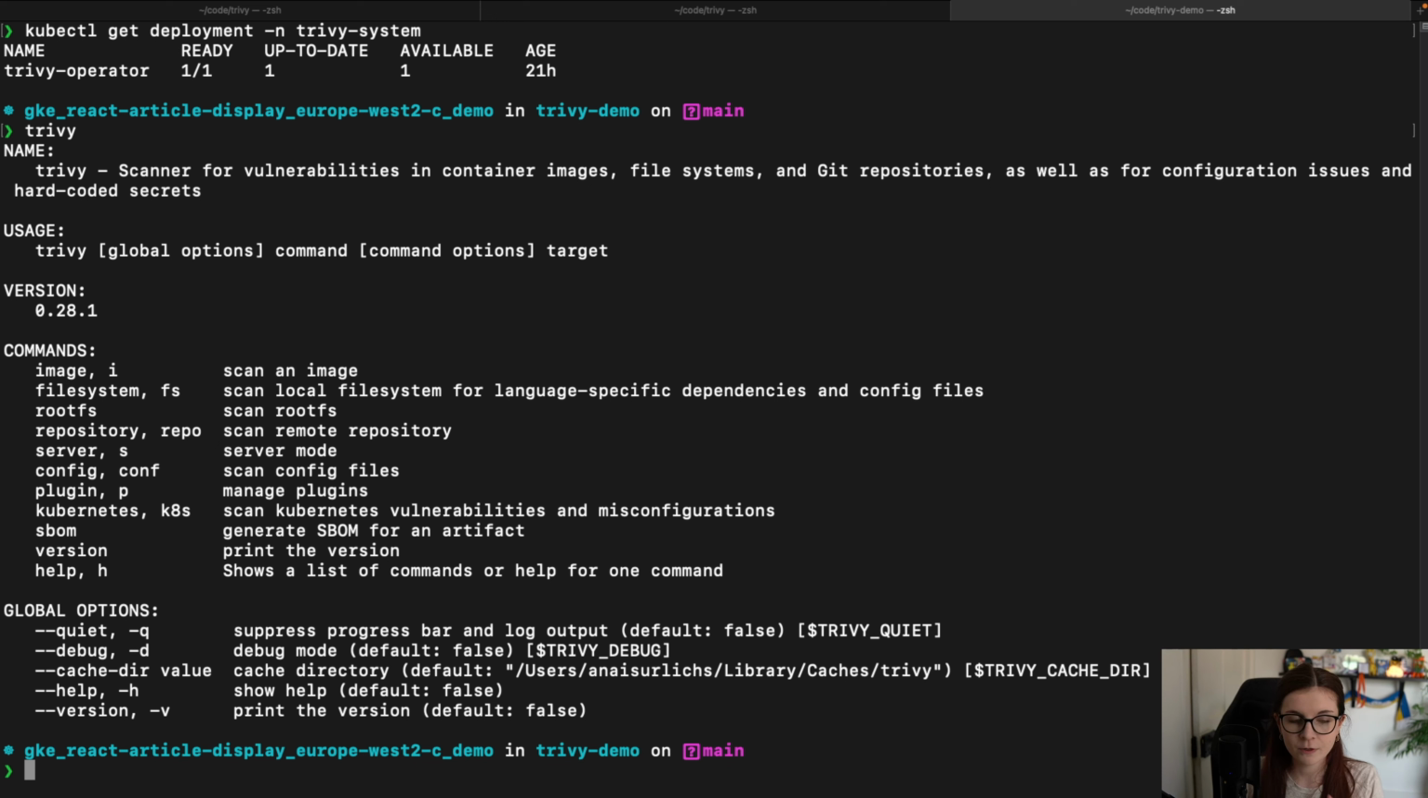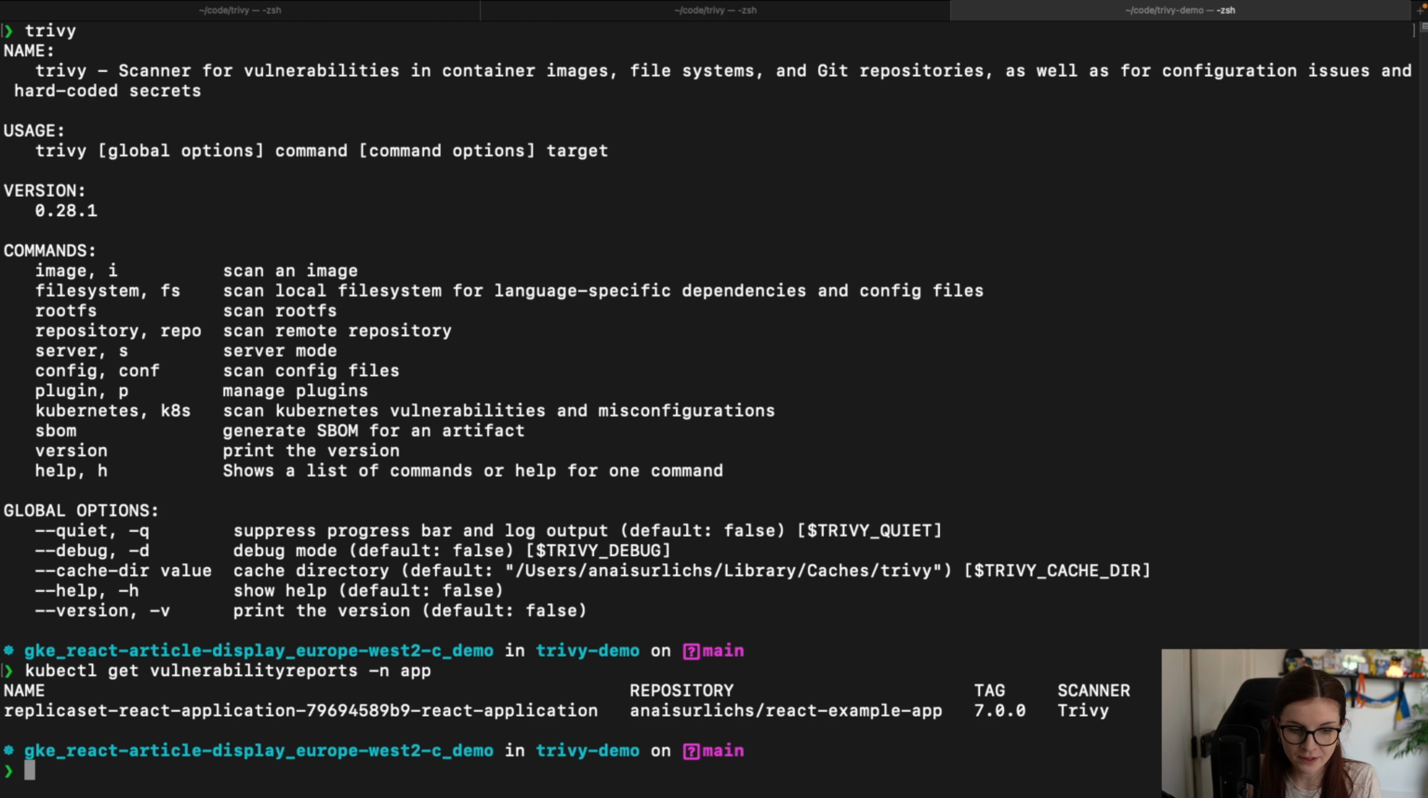Now the thing is, once the Trivy Operator is installed, I can go ahead and I can scan for kubectl get vulnerability reports in namespace app. And I can view all of the vulnerability reports that I have, for example, in the application namespace. In this case, I have one deployment running in the application namespace, and it has a tag 7.0.0. And Trivy scanned it for vulnerabilities, and this is the vulnerability report.